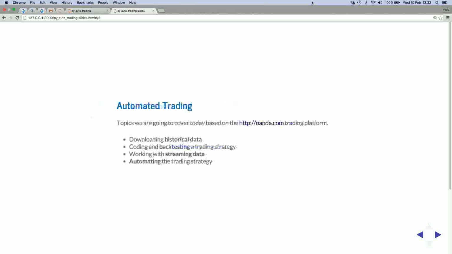The topics we are going to cover today are actually all based on the Oanda.com trading platform. What we will see today is how to download historical data from this platform, how to code and backtest a trading strategy, and how to work with streaming data.